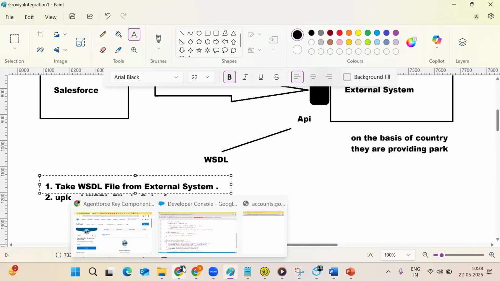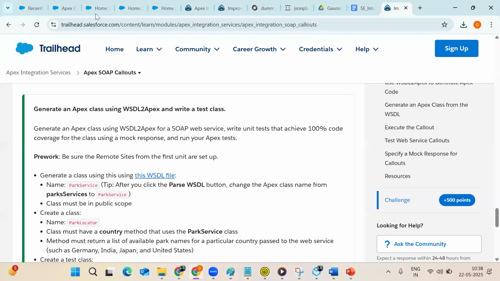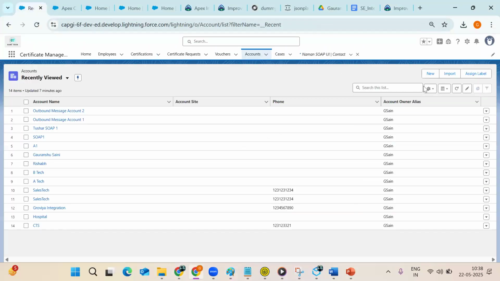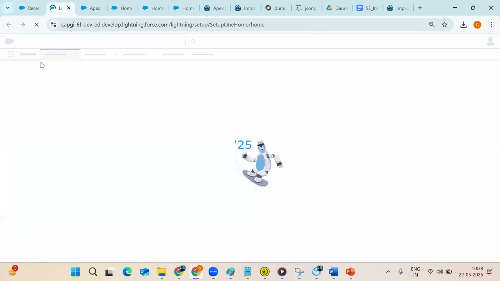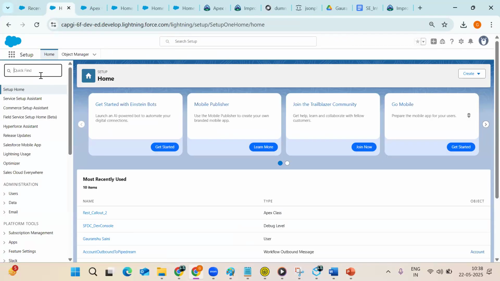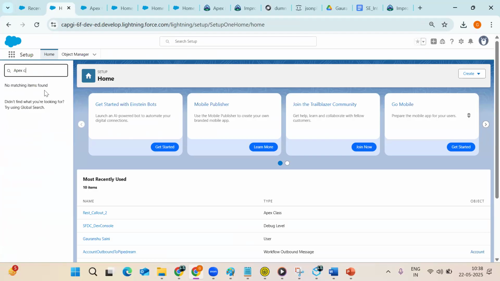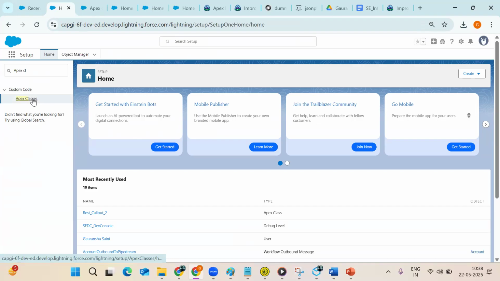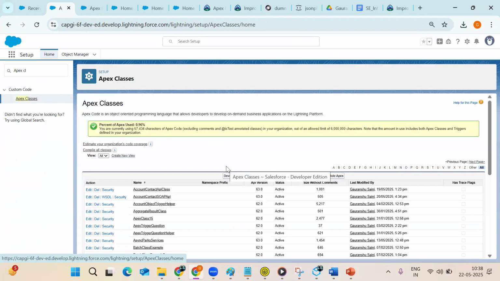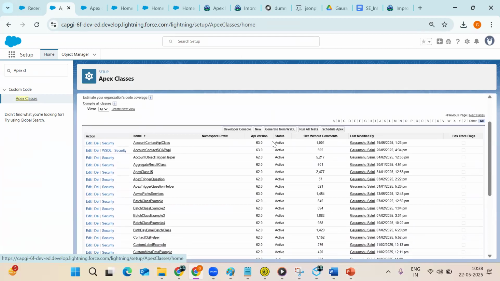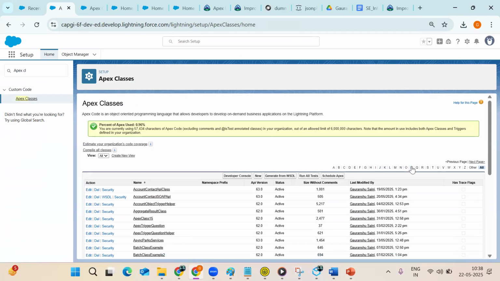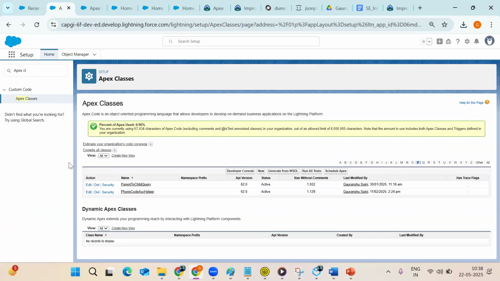Let me open the org. I'm inside the Salesforce org, and here I'm opening the Apex classes. There is no class available for park name. But when I upload the WSDL file in Salesforce, I'll get the class. The class will be created automatically from the WSDL file.